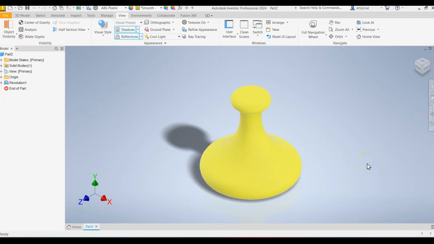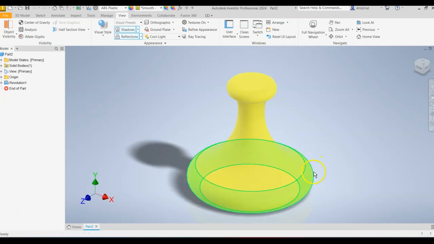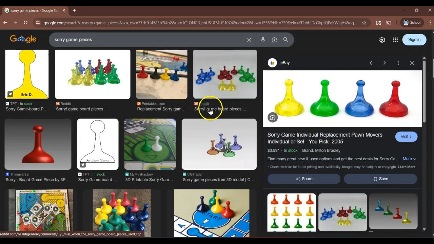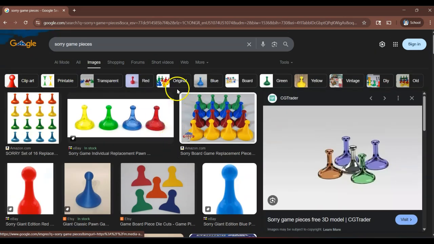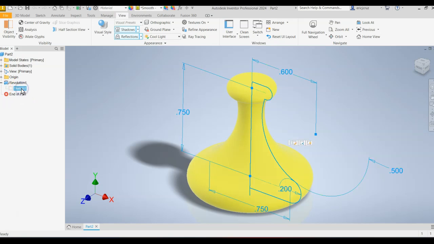Hey engineers, I'm sure you've played plenty of board games and have seen similar game pieces like the one on my screen. You've probably played Sorry and other games that require these little player pieces. For this assignment, I'm not going to give you the exact dimensions. I kind of want you to get creative and make your own. But I'm going to show you the sketch I made.